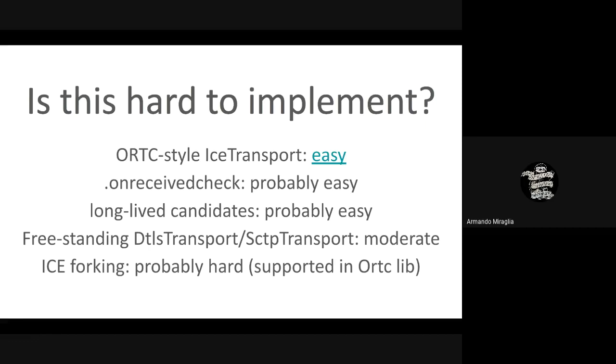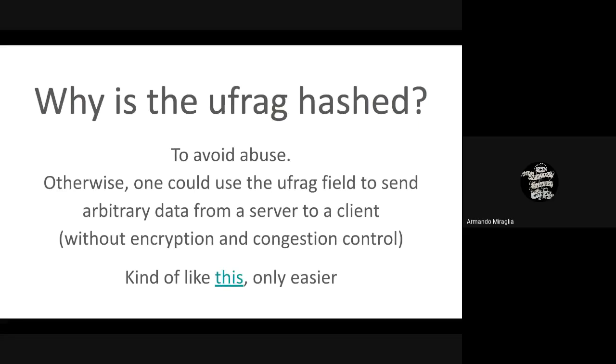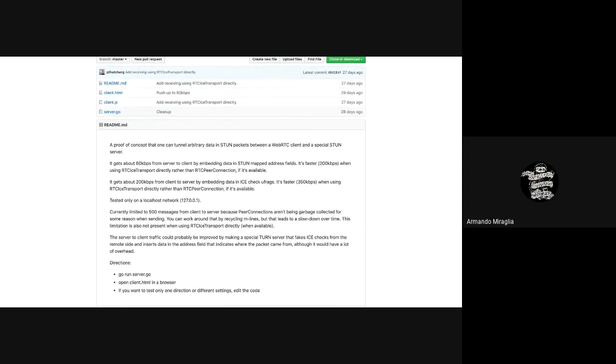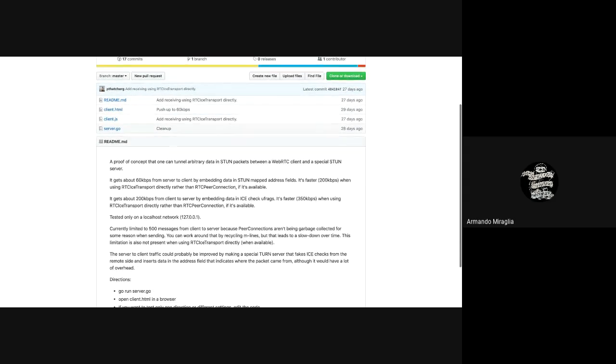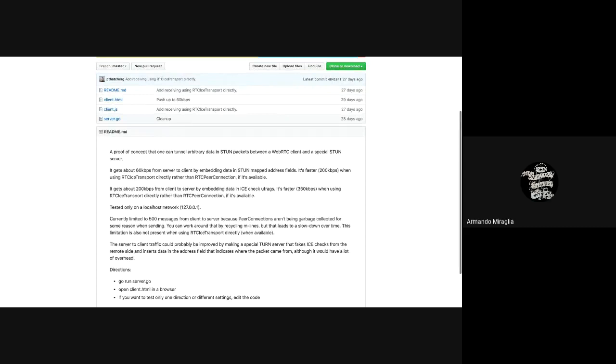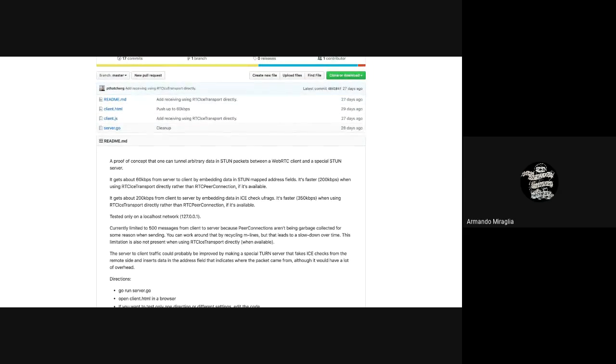If you go back to the slide, I was concerned enough about this that I thought through what's already possible with existing ICE implementations, and you can already get some amount of data both from server to client and client to server by jamming data into UFRAG or into the address field of a STUN binding response. And I put a proof of concept up. So are you saying we've just broken the same origin policy in yet another way in WebRTC? Yes. I wasn't sure, so I implemented it to be sure. We did. So why don't we get to the question slide, which I think is next.